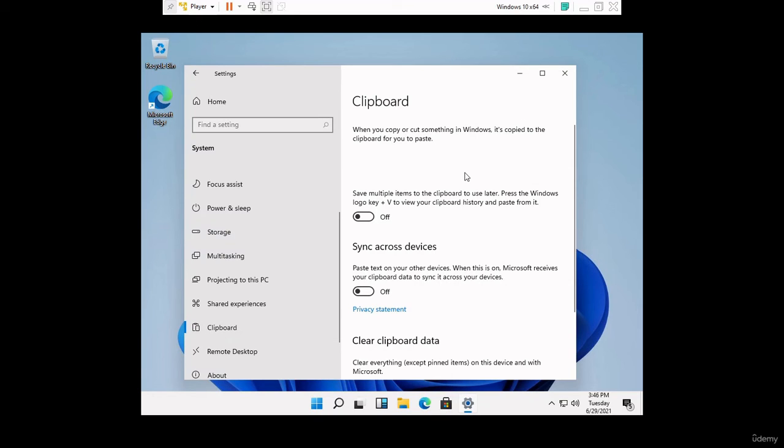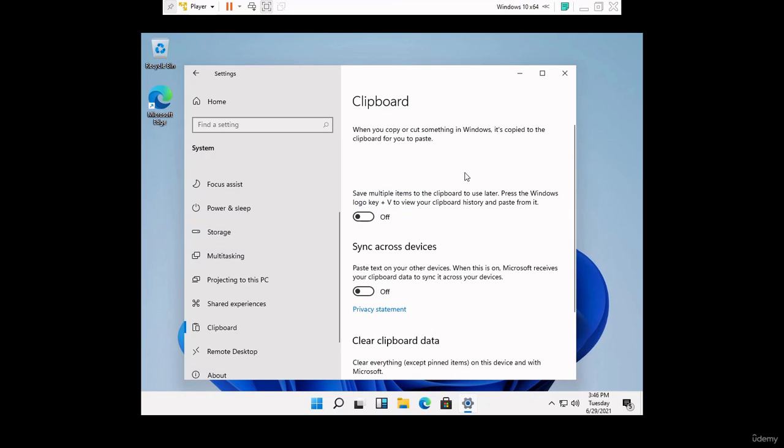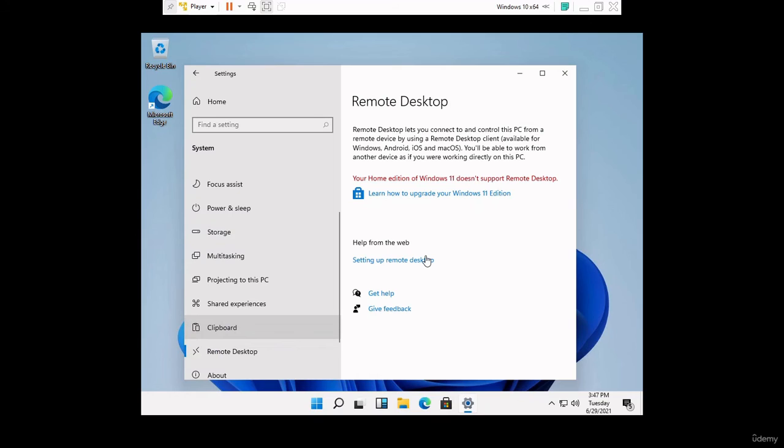Now you have a remote desktop feature. It's not enabled because I don't have a full license for Windows 11. But pretty much it lets you access your PC on a remote desktop from your phone as well. Pretty much like the RDP protocol. It's one of those features that is for support, if you may.